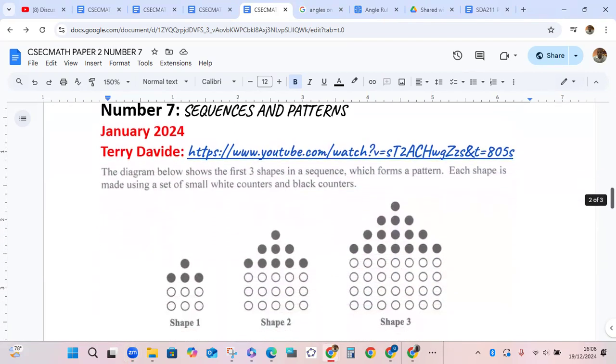So the question says that the diagram below shows the first 3 shapes in a sequence which forms a pattern. Each shape is made using a set of small white counters and black counters. So here I'm going to offer an alternative angle, an alternative viewpoint on how to solve this question. But you can find the solution in this link by Terry David.